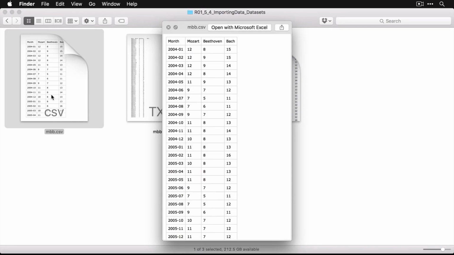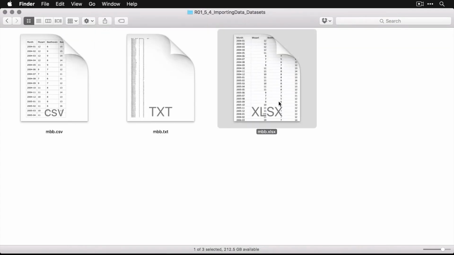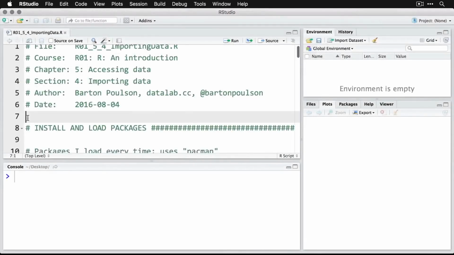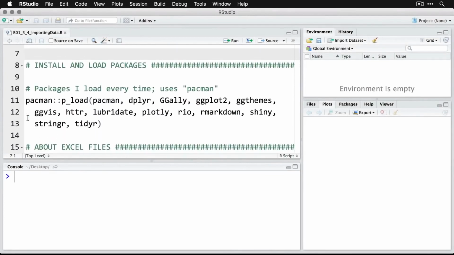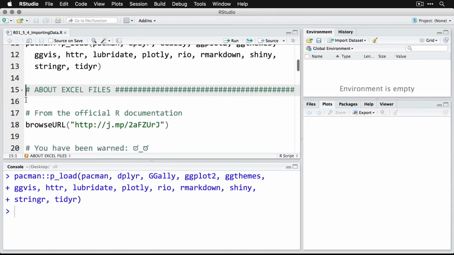And I have it here in CSV or comma separated value format, and as a text file .txt, and then even as an Excel spreadsheet. Now let's go to R and we'll open up each one of these. The first thing we're going to need to do is make sure that you have Rio. Now I've done this before, Rio is one of the things I download every time. So I'm going to use Pacman and do my standard importing or loading of packages. So Rio is available now.